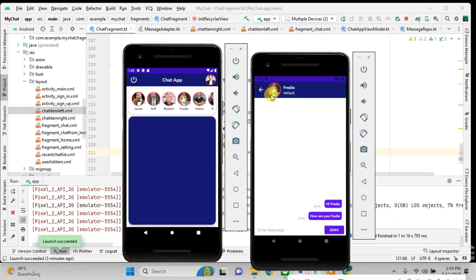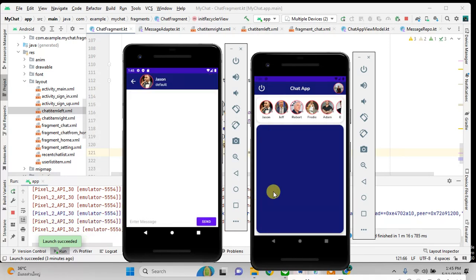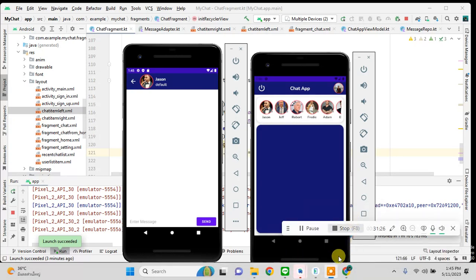So I think congratulations guys, if your app is also having the same functionality, and we have done this really good, and good that you all are with me. So what I'll do is in the next tutorial we will work on more functionalities, such as displaying all the recent users that I have chatted with. We still have to work on the setting fragments, and we also have to work on the notifications. So see you in the next one.